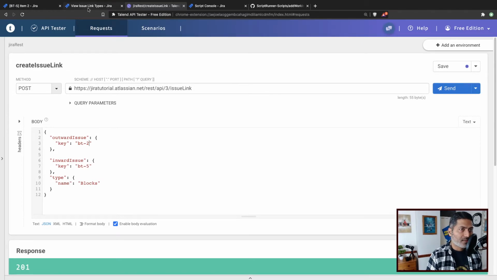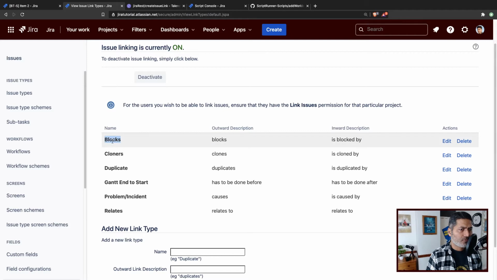Now, if you look at this Jira instance, we have, let us say, this issue link type called blocks. So we have to specify this name of the issue link type in the request body, and outward description and inward description is something that will be updated after you make a request.